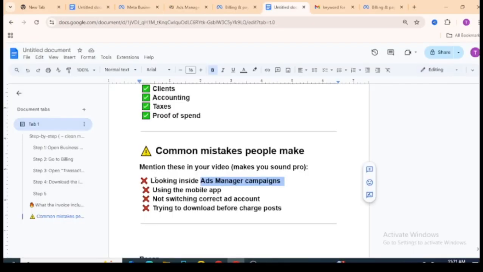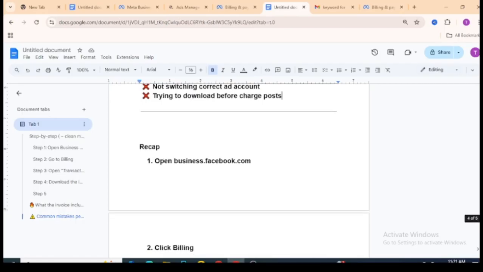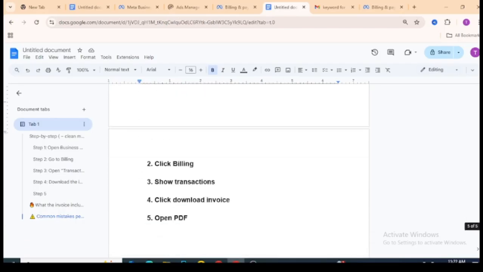The second mistake people make is using the mobile app. You want to switch to your PC for effectiveness. Another mistake is not switching to the correct ad account, and then trying to download before the charge posts, because sometimes the charge reflects later. So you want to make sure that you have all these things in place.